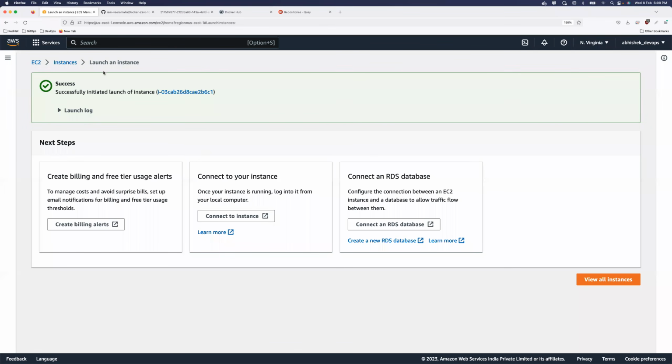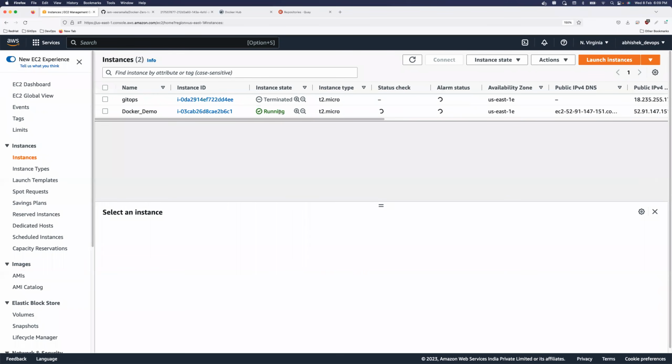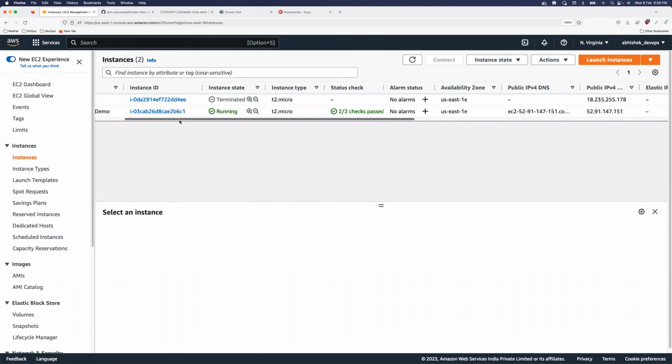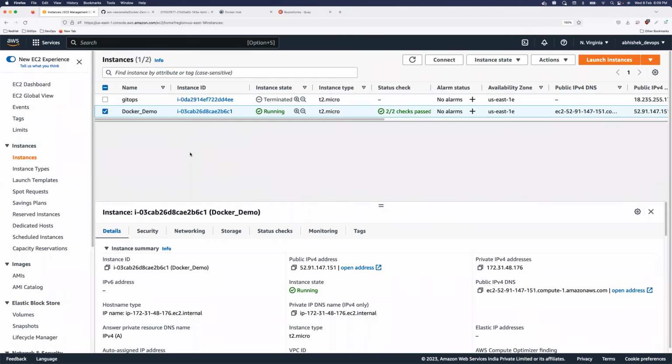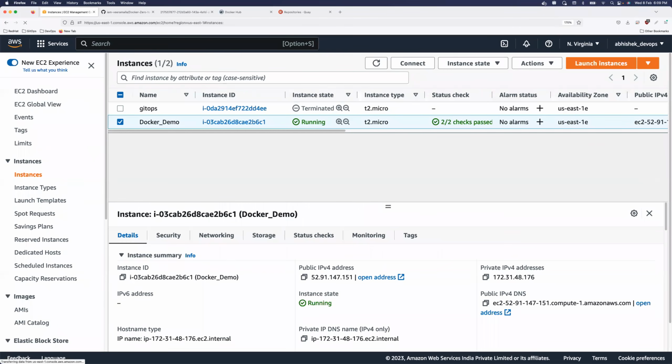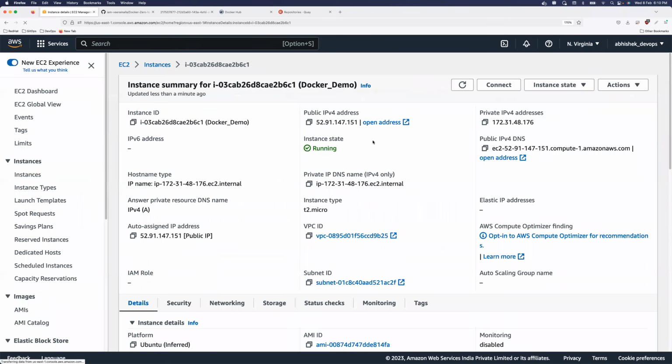For our convenience, I've already created an EC2 instance. This is the EC2 instance called Docker demo, and there is nothing special about it. I've not done anything on it till now. I just created the EC2 instance with the Ubuntu platform, because throughout our videos we are using Ubuntu, so I thought I'd continue with that. But you can use anything as well.